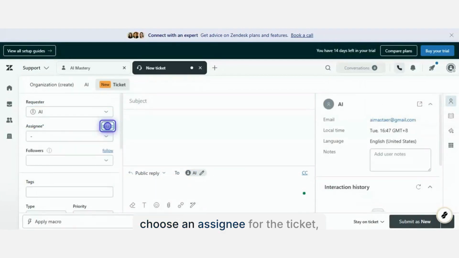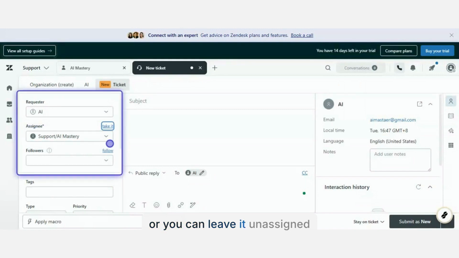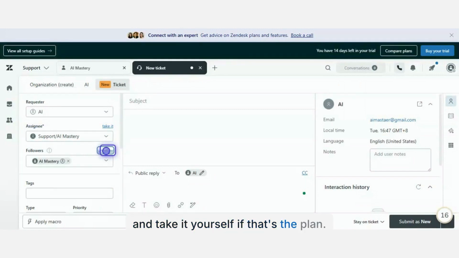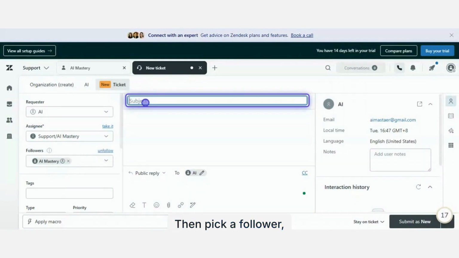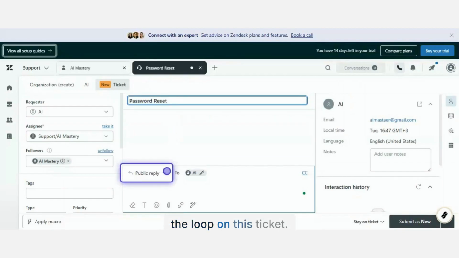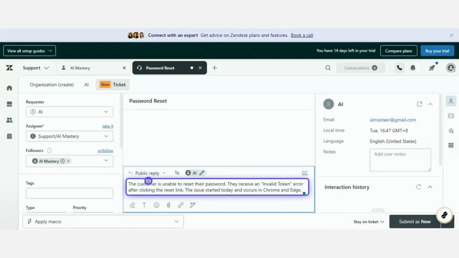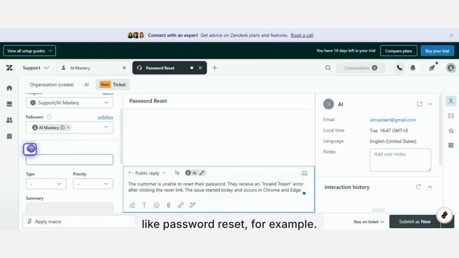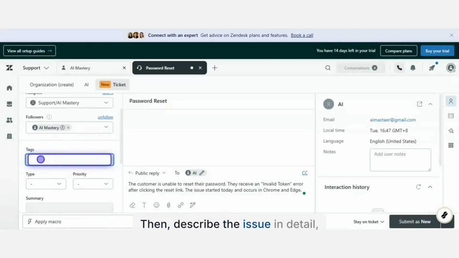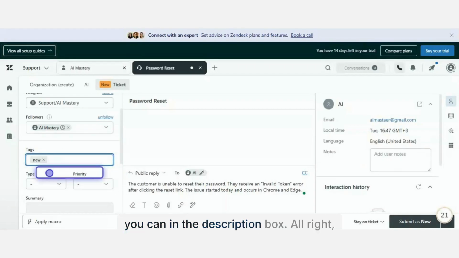Next, choose an assignee for the ticket, or you can leave it unassigned and take it yourself if that's the plan. Then pick a follower, someone who should be kept in the loop on this ticket. Now enter a clear subject for the ticket, like password reset, for example. Then describe the issue in detail, adding as much relevant information as you can in the description box.